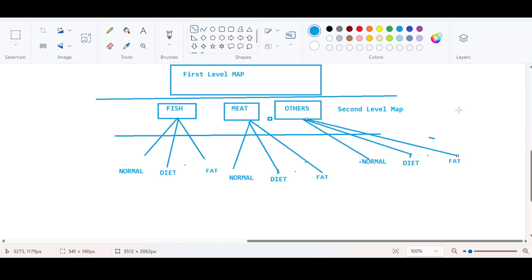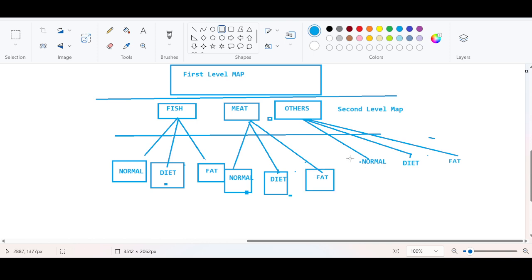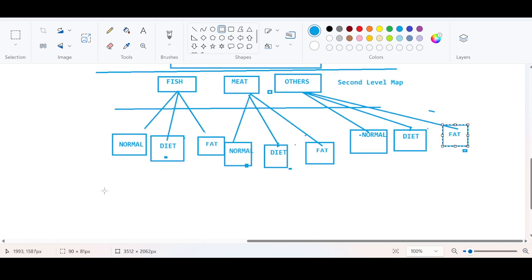Okay. Are you able to understand? First level map. These are the keys. Again, this is a key inside a key. This is what? This is a key inside a key. Right? Now the actual grouping is going to come. What is it? Okay, fish.